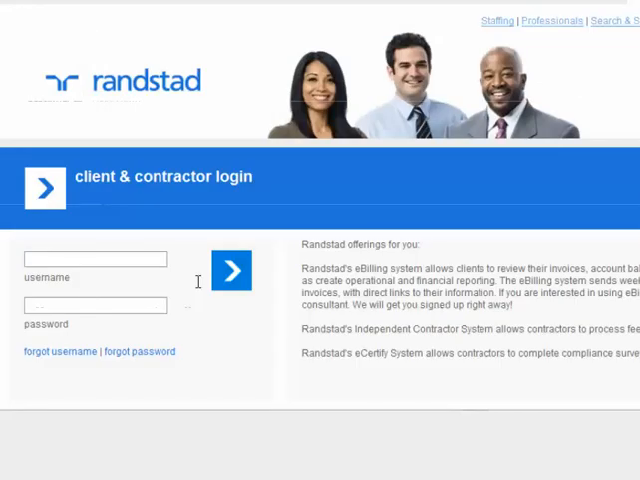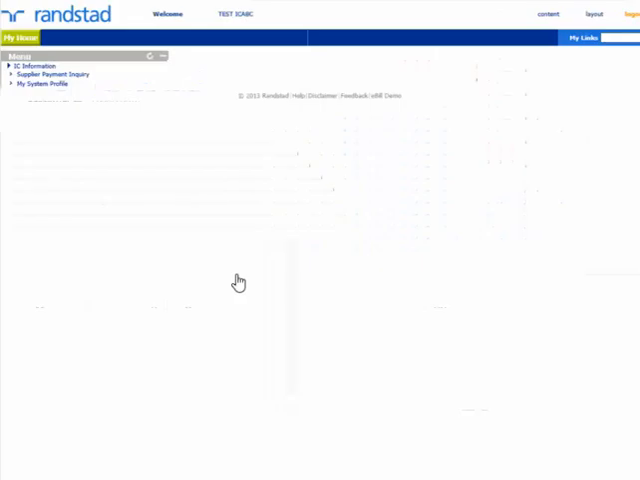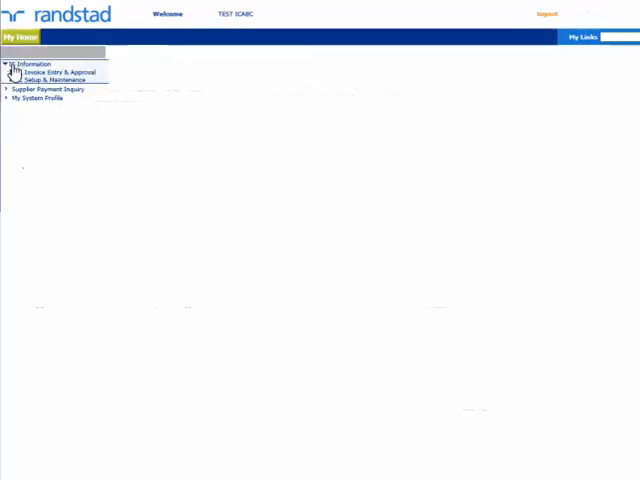This is the login page for independent contractors. In the RICS system, you are also sometimes referred to as a supplier or a vendor. To begin, use the login information that you set up with Randstad when you registered. Enter your user ID and password, then click on the arrow to proceed. You are brought to this landing page. To enter an invoice, click on I see information, and then I see invoice entry and approval.